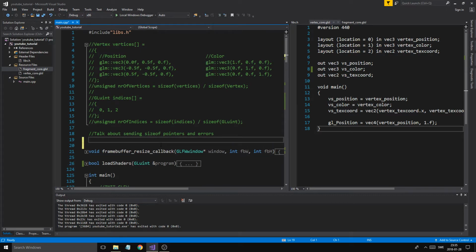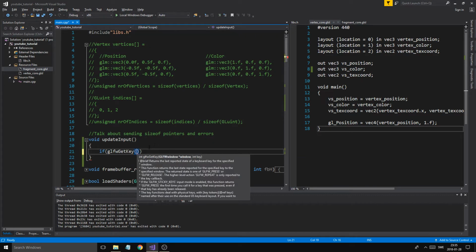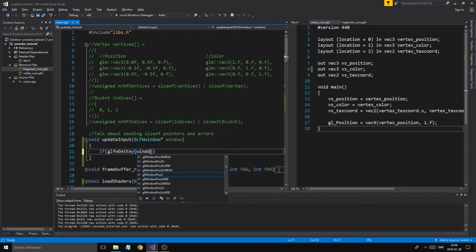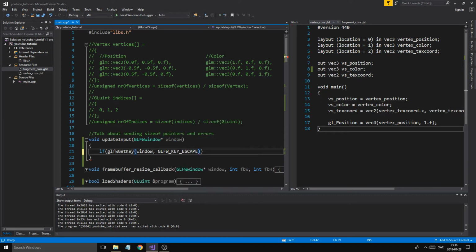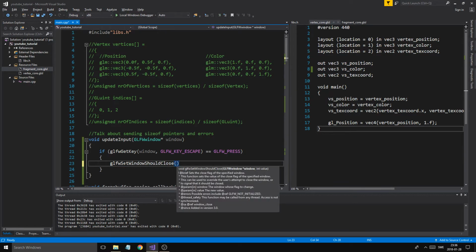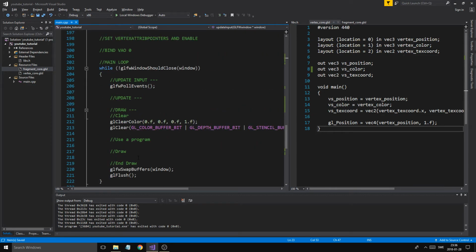Now, one more thing I want to show you is something really important. I want to make an update input function. So, void updateInput, just a really simple input here. If glfwGetKey from our window, so we need a GLFWwindow pointer window, and this window, GLFW_KEY_ESCAPE equals GLFW_PRESS. If the escape key is pressed, what's going to happen? We're going to do glfwSetWindowShouldClose, this window, and GLFW_TRUE. Boom. This is a very simple update input function, and we're going to put this above the draw update.